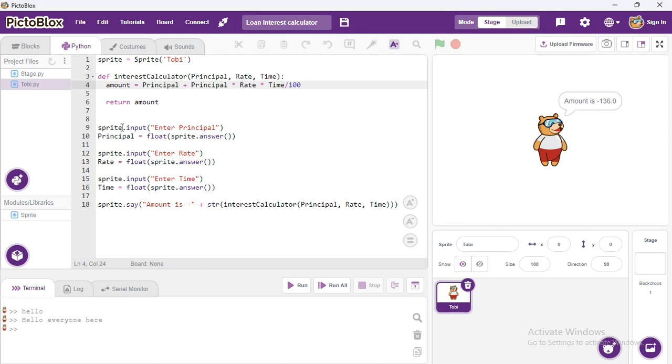First it is going to ask for the input, that's why you have sprite.input here to collect the value from the user for principal, and then store it in this principal variable, which will be created here. So the principal variable will now become whatever number the user types in, and we have float here to convert whatever number is typed in into a float, that is, into decimals. Same thing goes for rate and time as well. So even if you write an integer like 34, it's going to add decimals to it, like 34.0.